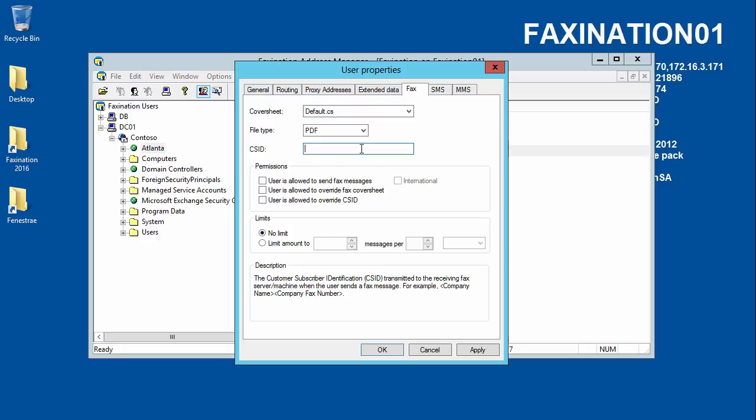This is the CSID again. If the user has a CSID assigned to them, that CSID will override the CSID on the device. And here is where we assign permissions. User is allowed to send fax messages internationally, override the fax cover sheet, override the CSID. So you could change the CSID on the fly if he's using a Faxination host that allows that.